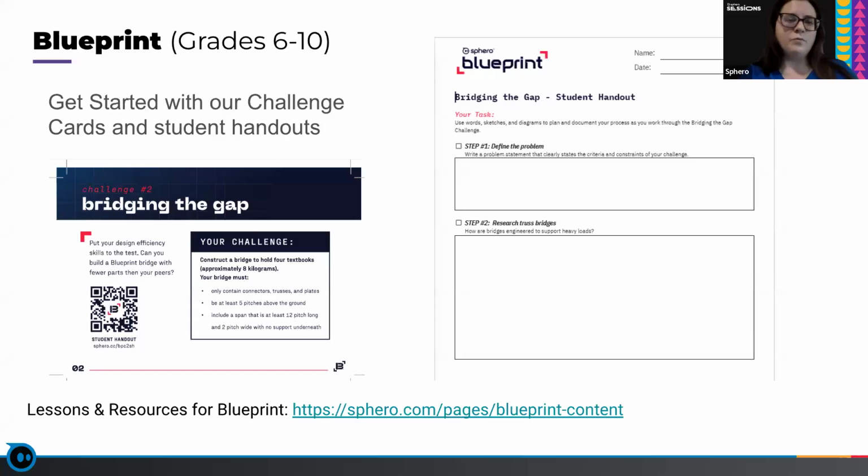It's about building a bridge that can hold a certain amount of weight and has a bunch of restrictions on it. So it can only be so long, it can only be so high, and other stuff like that. So these cards, again, come in every student kit. You can open up the kit and immediately start doing this engineering design process. And included in those challenge cards is a QR code that takes you to the student handout, which you can see on the right side of your screen, that helps students walk through that engineering design process on their own.